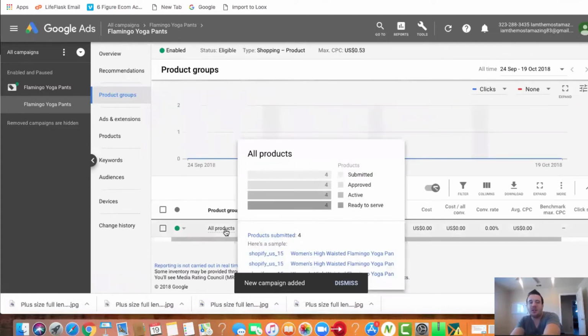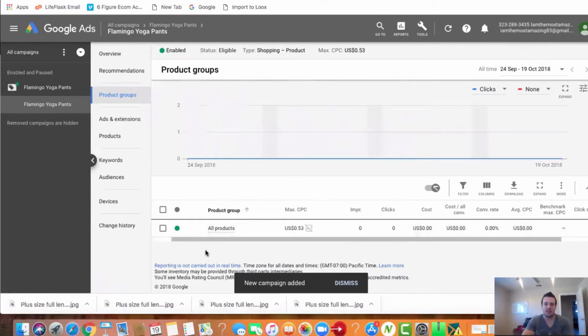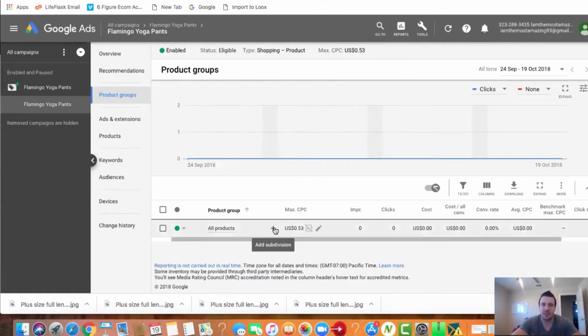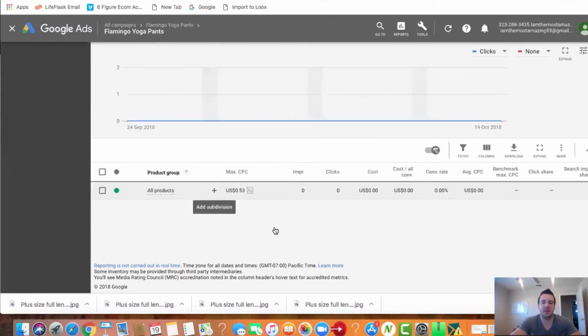Okay, now you notice here how it says all products. So what happens is it creates an ad for every single product in your feed from your store. Now you don't want this. So what you're going to do here is you're going to click on this plus button, add subdivision, okay? So click add subdivision.